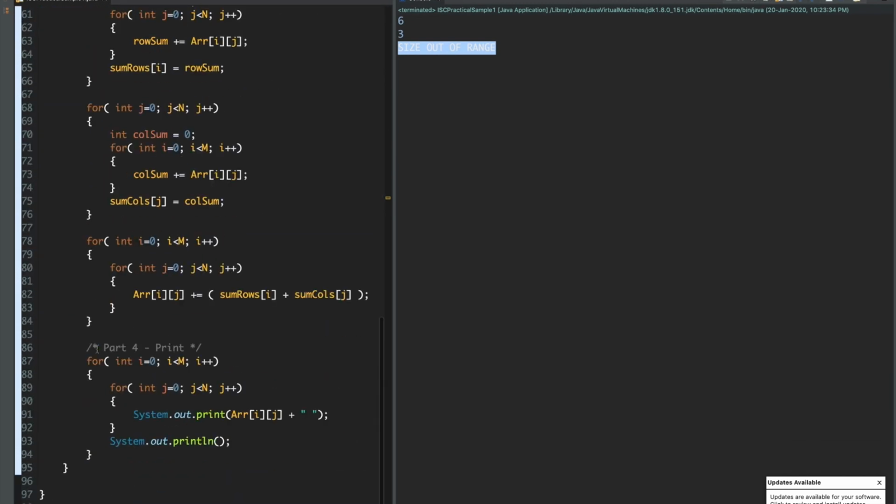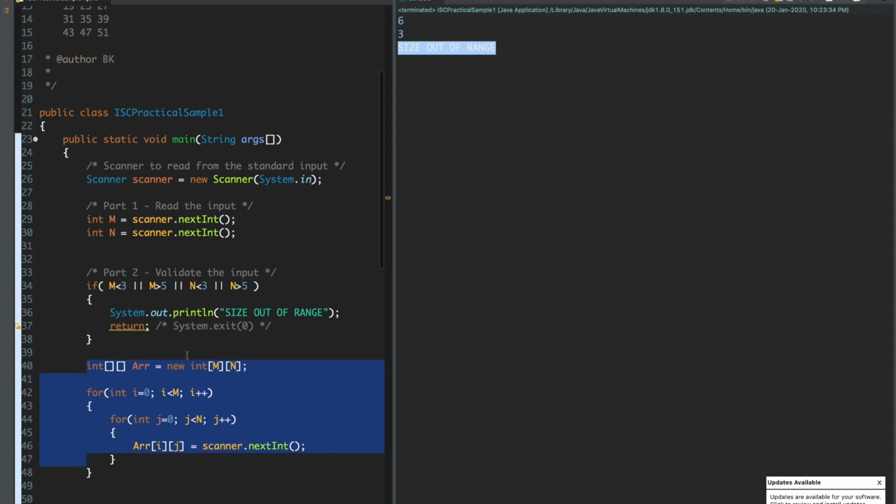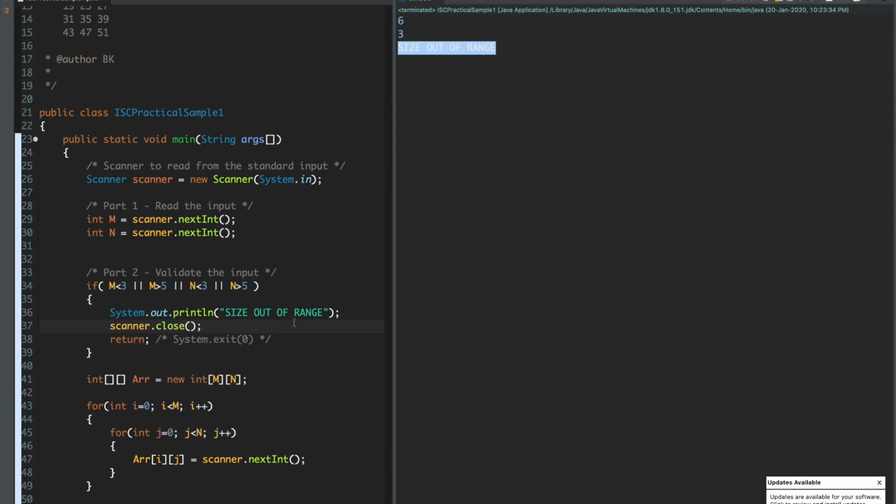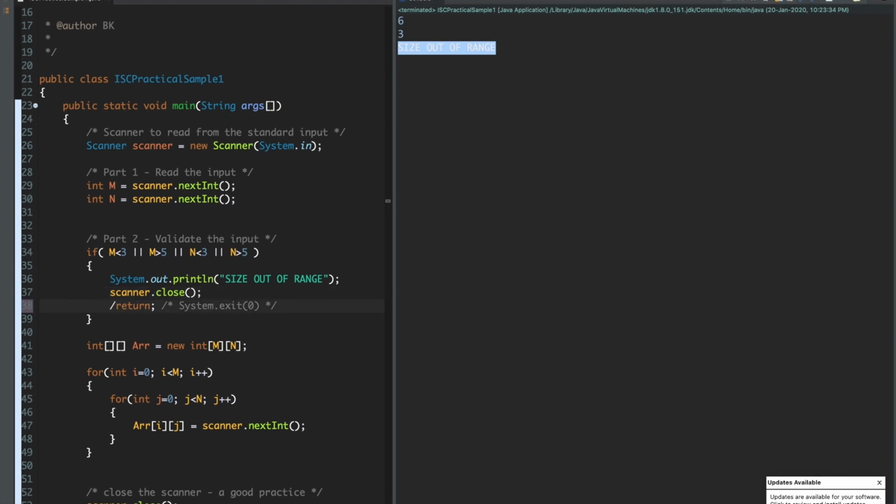Okay, so this is the code. The reason for the yellow line here is that when you are returning from this, terminating the program, you have not closed the scanner. Now you will see the yellow line disappear. This is something you can add, and let me show you with this as well, with System.exit(0). I'll enter another 6 and 3, and it says size out of range. So even this you can use.